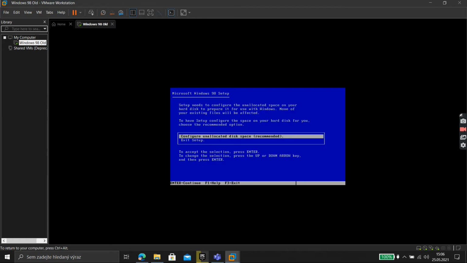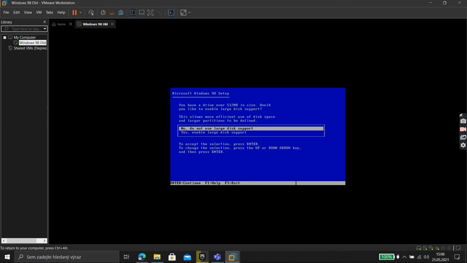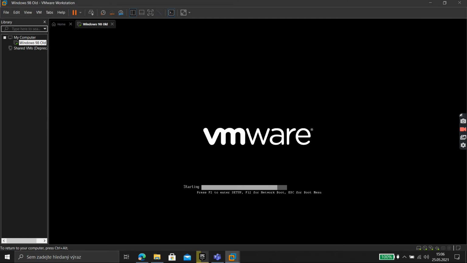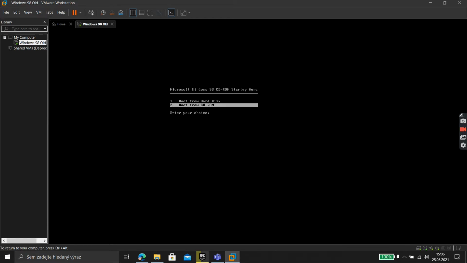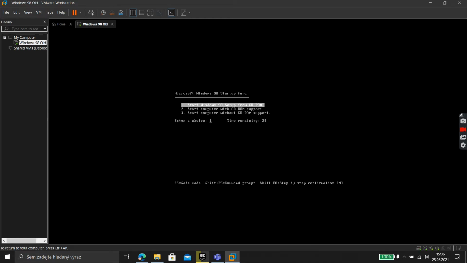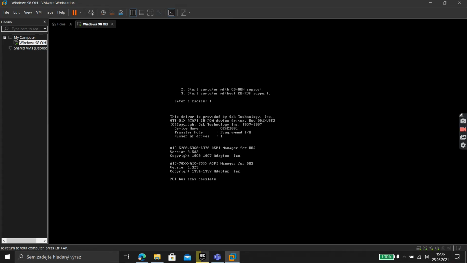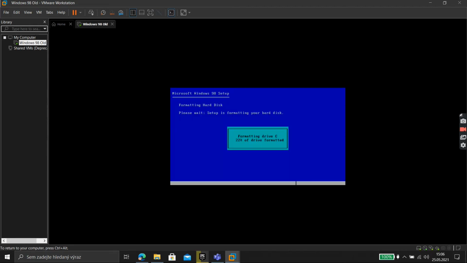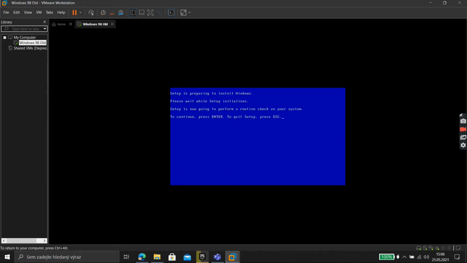Okay, then click enter. I will choose configure unlocked disk space and don't use largest support. Then just press enter. And again choose boot from CD-ROM, start Windows 98 setup from CD-ROM, and wait until it finishes scans. Then it will start formatting the drive C, then press enter.